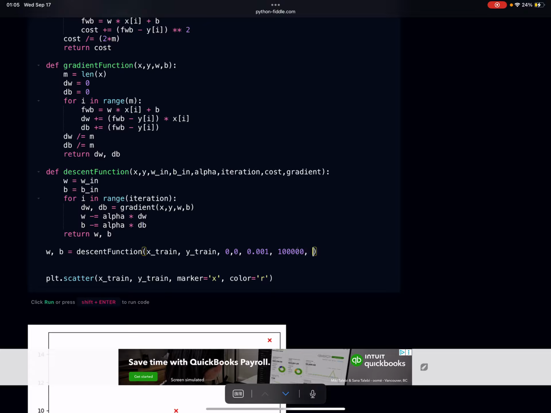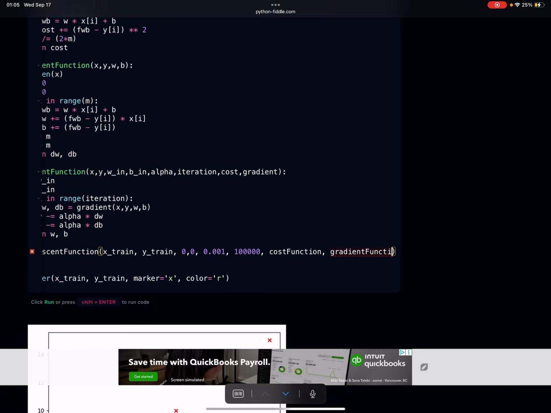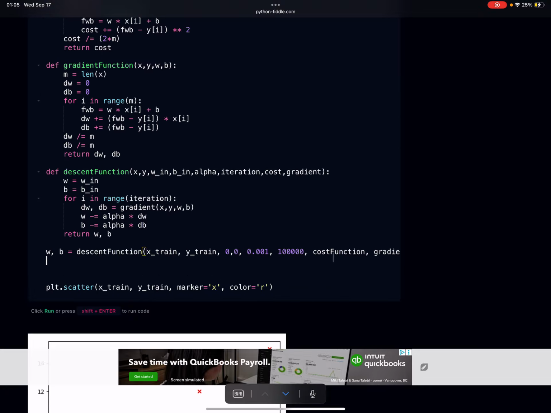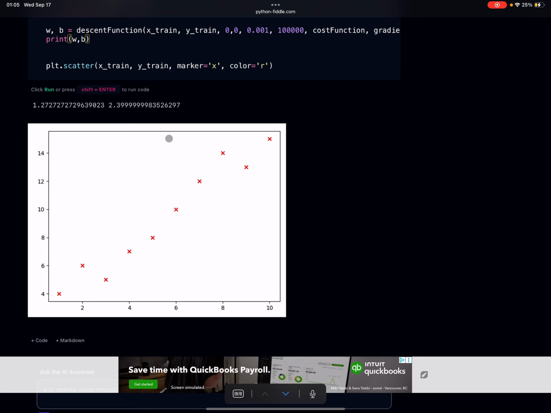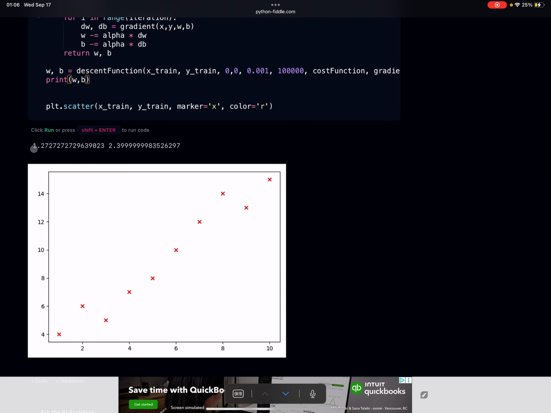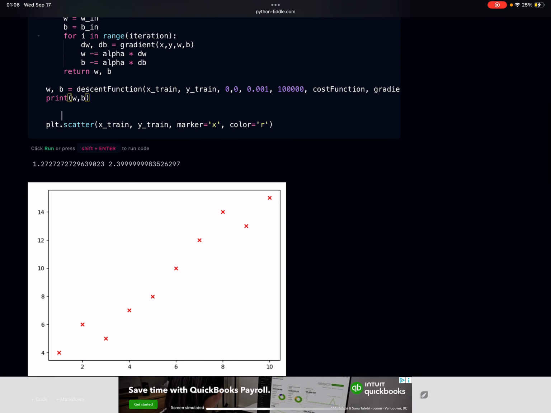100,000, cost function, and then gradient function. Okay? And then I want to print W, B. So now I'm going to run my code. This is the W that I get, and this is the B that I get. For now, these values don't mean anything to you, but I'm going to show you why they're actually super important. They're important because I'm going to actually plot them.